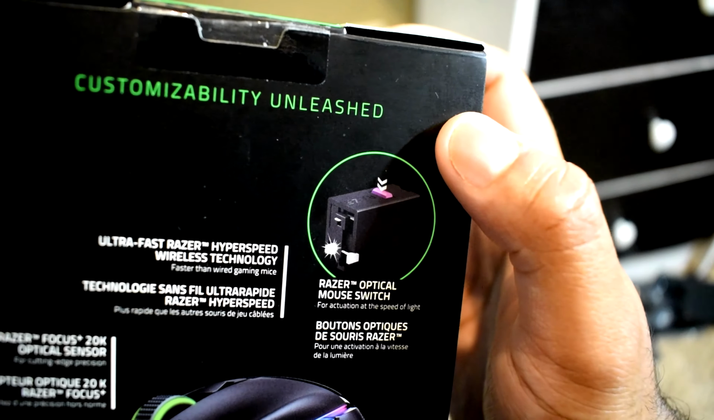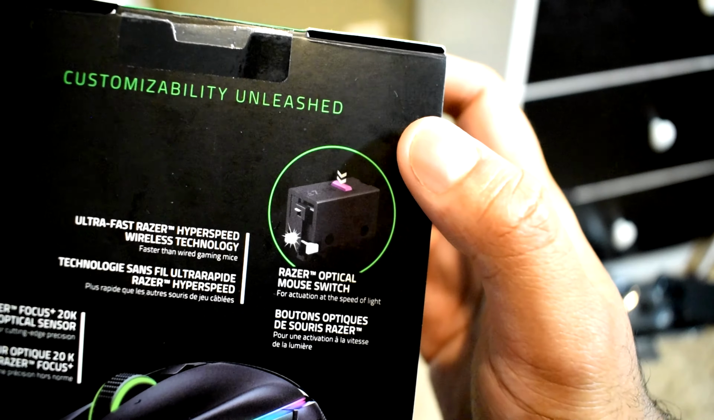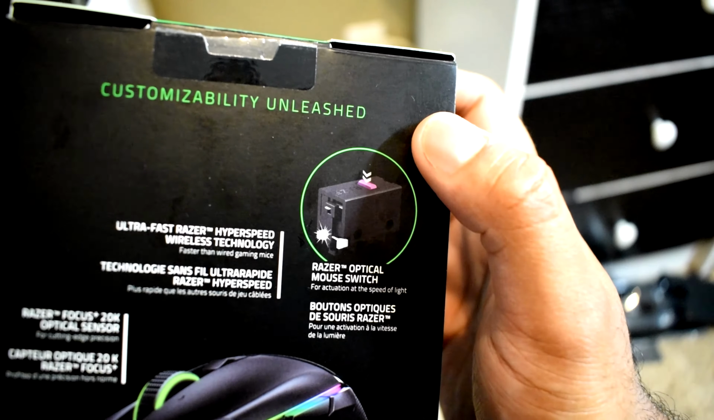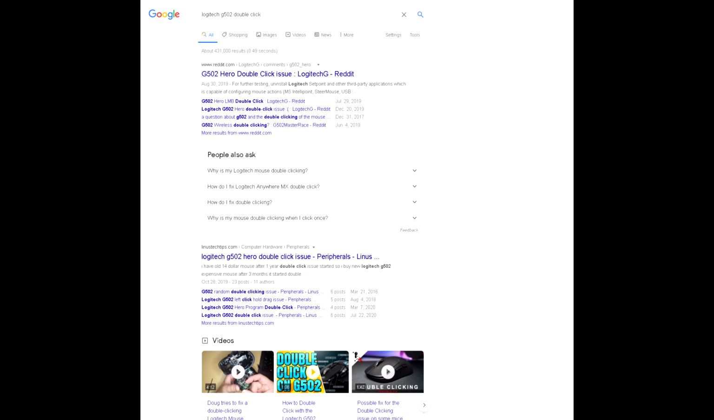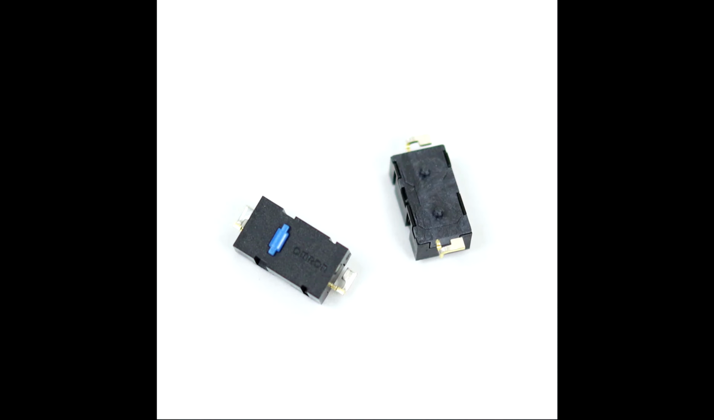Now let's talk a little about these optical switches because they're unique and were one of the major selling points for me. You see, if you just go and do a quick Google search about Logitech's G502 double clicking issues, you'll see hundreds of results with users complaining. This is because the Omron switches that Logitech used aren't so durable. I personally haven't encountered this problem, but it does seem quite widespread, so it was a concern.